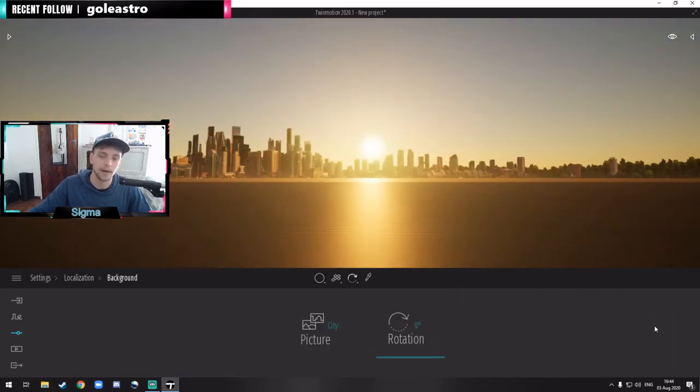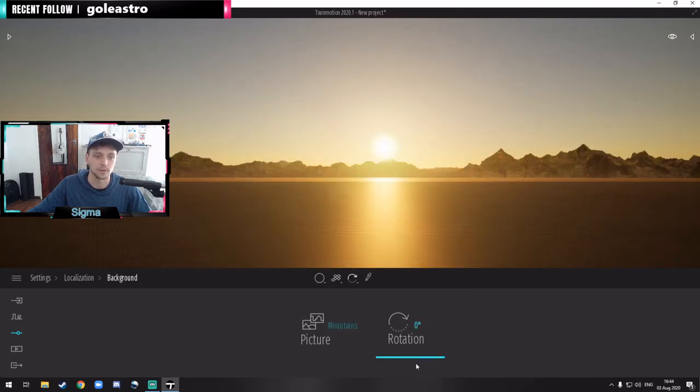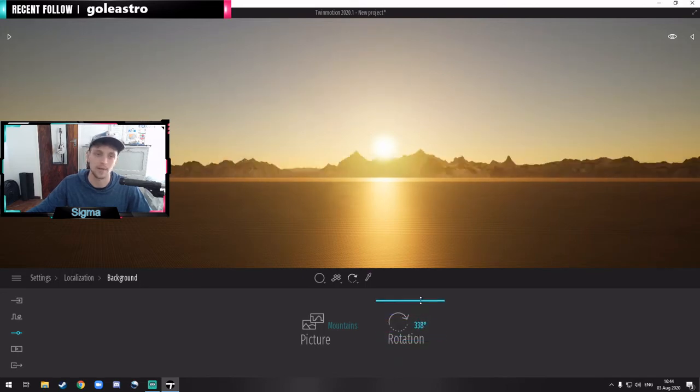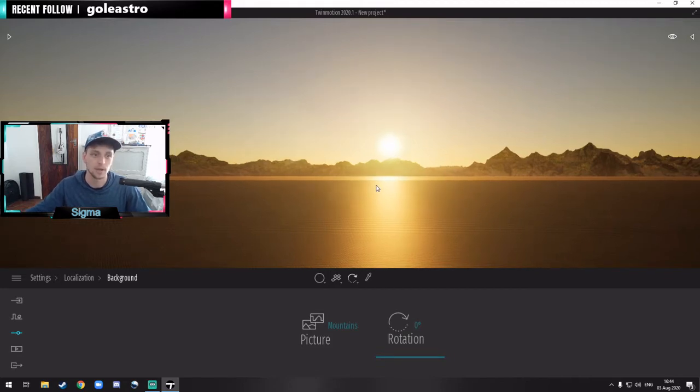And if you go into your background area, this allows you to actually change the image that you have over here. Your default skybox file that is being used at the moment is just a city, but I can also set it to none or any of these options that you see over here. So mountains, for example, and then I've also got a rotation icon that allows me to rotate that entire skybox file or background image to achieve exactly the result that I'm after.